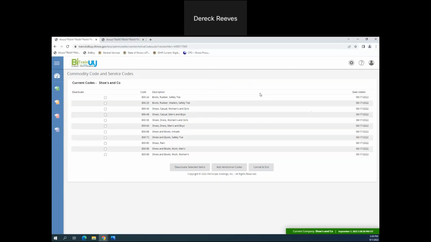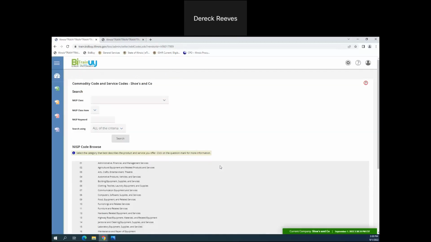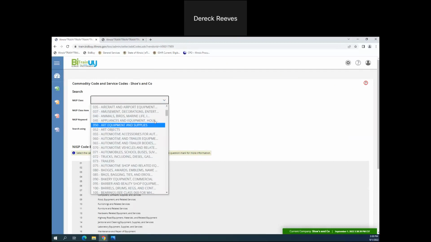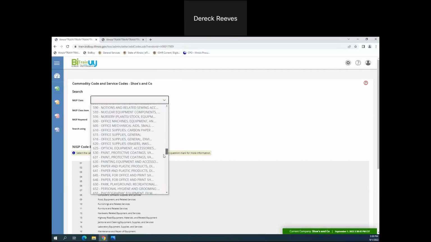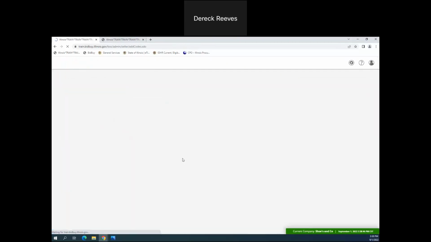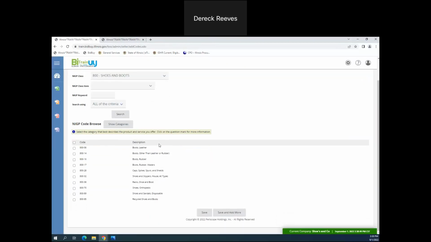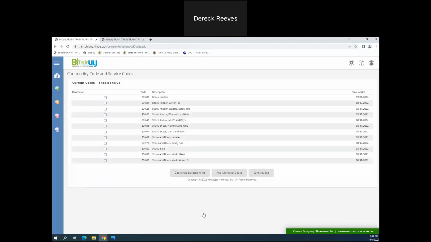If you wanted to add a commodity code, you would go down and click the add additional codes at the bottom. You would want to select your NIGP class at the top right here, which ours was 800, shoes and boots. After that, you would choose the new codes you would like to add. So we'll go ahead and add this 800-08. We'll click save. And there goes our new code that we added. It's right at the top.